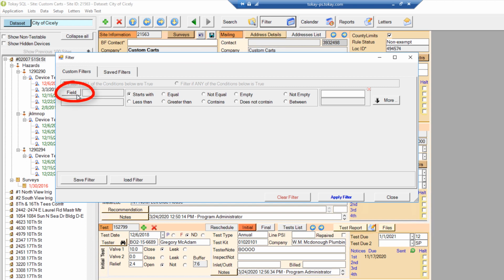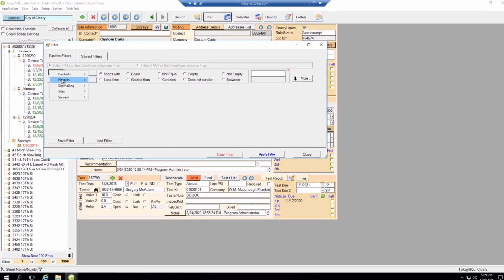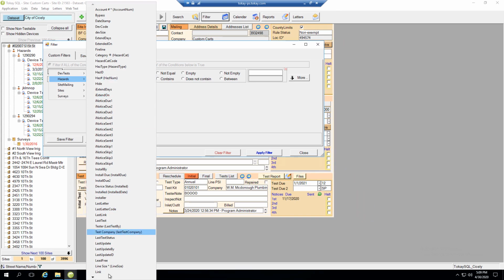First, we'll press this field button and a menu with different data areas opens and you can choose the field you want to filter in. Let's start by choosing test due date from the hazard table.